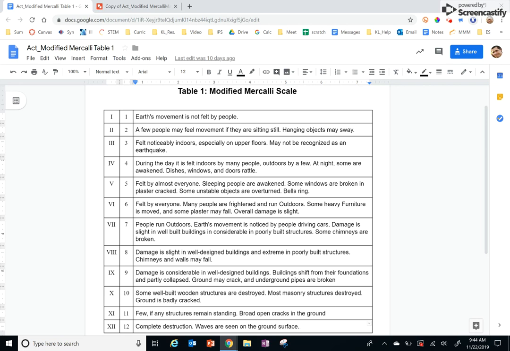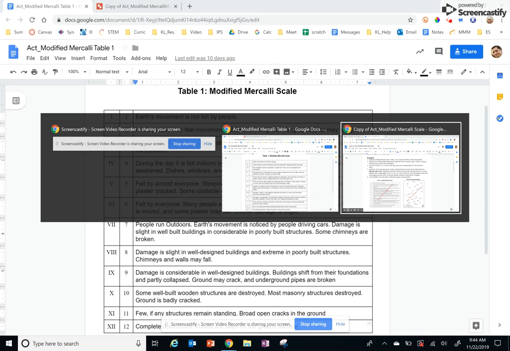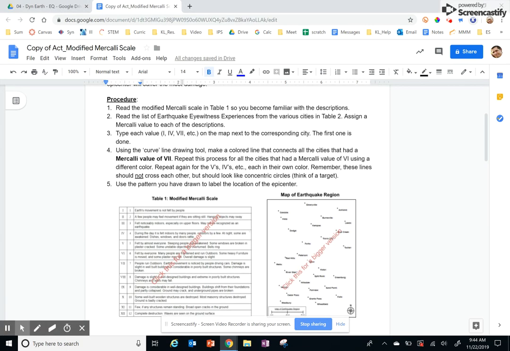Maybe notice some hanging objects swaying. Roman numeral 3 would be if the earthquake was felt noticeably indoors, especially if you're on an upper floor, but maybe not so much recognized as an earthquake. Sometimes you might mistake it for some other object going by, a truck going down the street or something. Okay, I'll let you read the rest of that scale so you familiarize yourself with the different values that can be assigned. But that's the first part of our activity, is to read it.